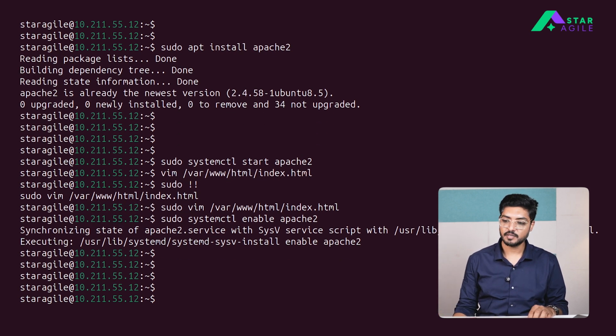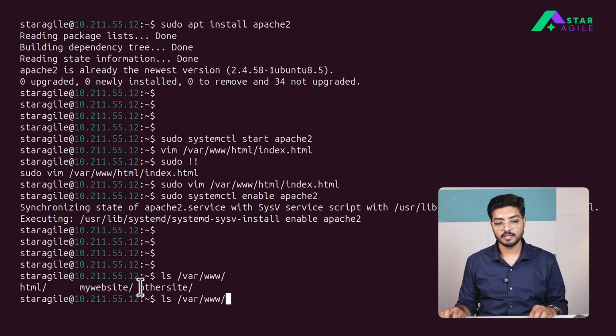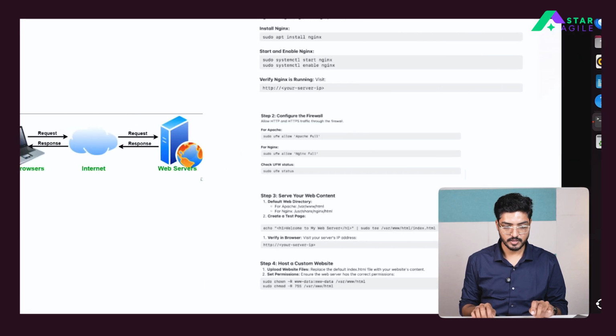So for example, here I have two paths which I have changed. I have /var/www. My paths are one path is html. I have created one more path called mywebsite, and another is othersite as well. Let's look into this and the content it has. Let's try to read the content.